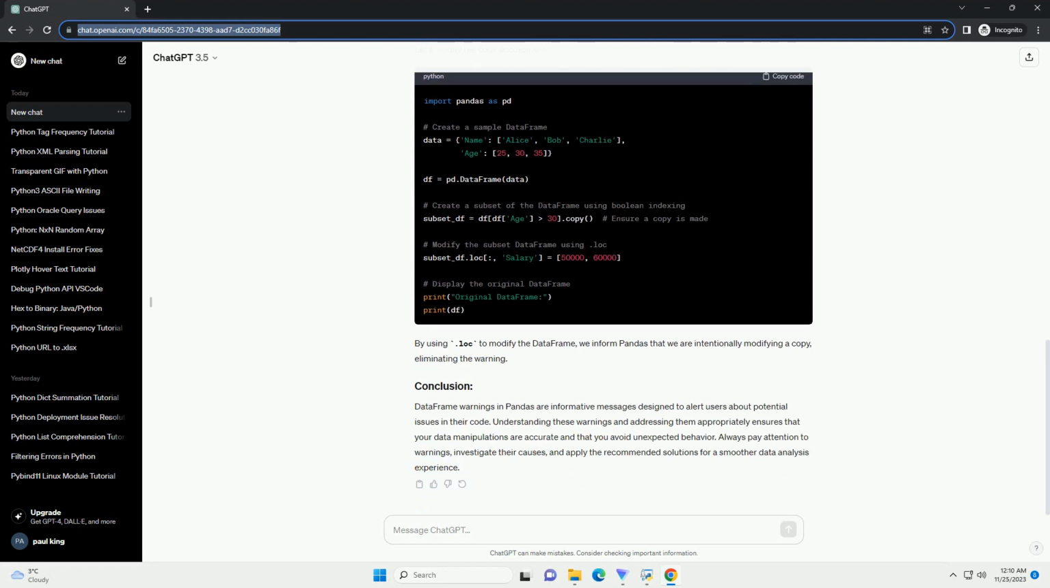One common warning that users often encounter is the SettingWithCopy warning. This warning occurs when modifying a data frame that is derived from another data frame, and Pandas suspects that the operation might not behave as expected. Let's start with an example that triggers this warning. Running this code will likely produce a warning similar to: this warning suggests that modifying subset_df might not affect the original data frame df as intended.